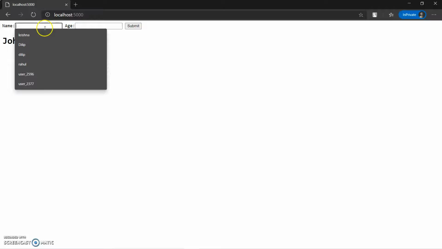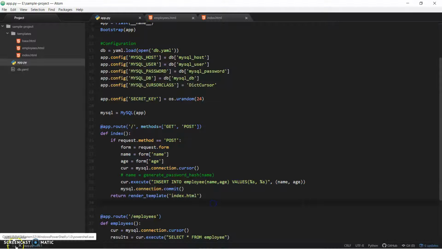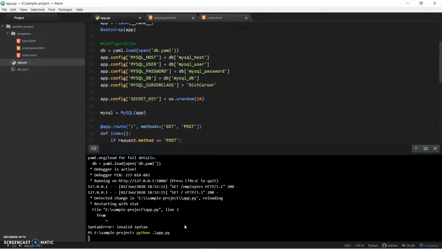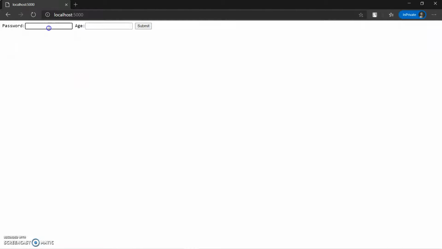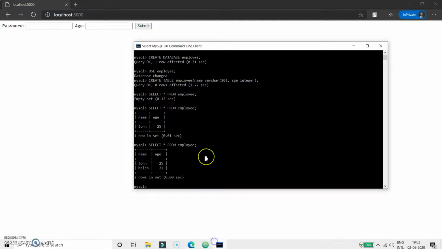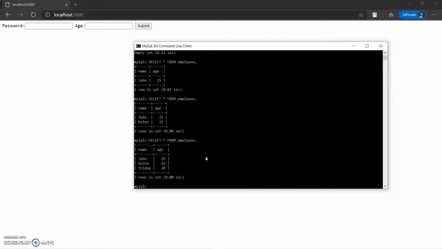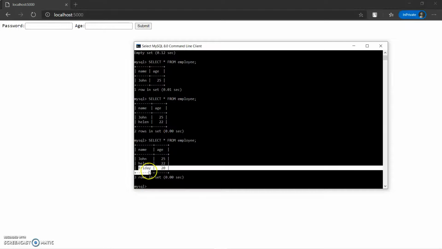What I'm going to do here is refresh it. Come back here, go to your terminal, run your application, and come back here. I'm going to give it something like this. Now submit it and come back here. Now if you select, I said Friday, it's stored as Friday. If somebody hacks this, it's very easy to read, so little checking is needed.